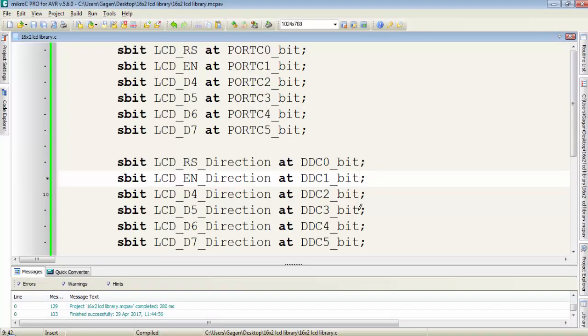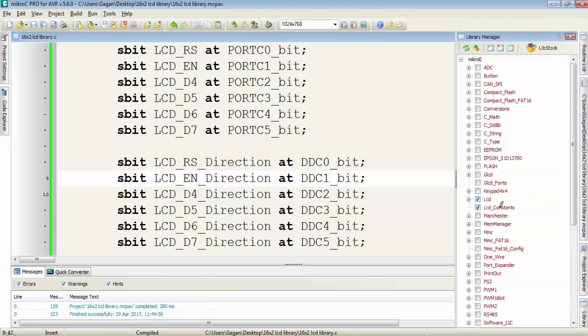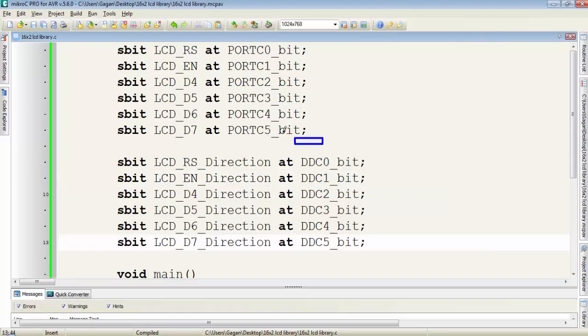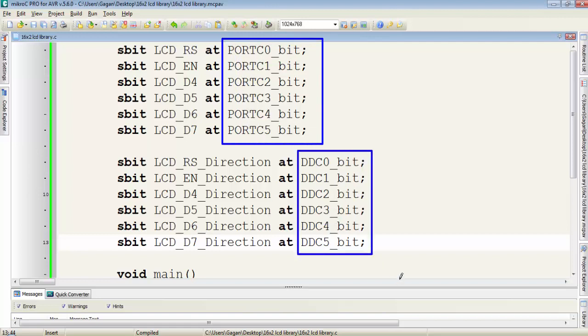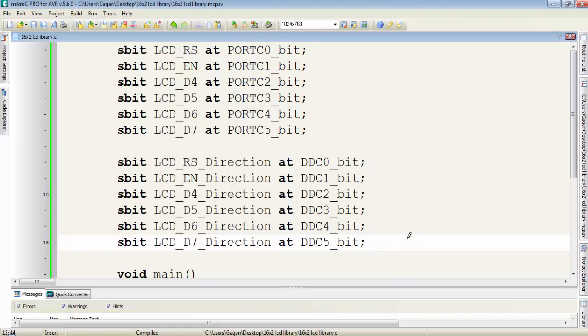So guys, this LCD interface was very easy with the help of the library of MikroC Compiler. And don't forget to include this library from the library manager. Also remember that you can use any port of the microcontroller for LCD interface. So try with a different port and different pin configuration for this LCD.